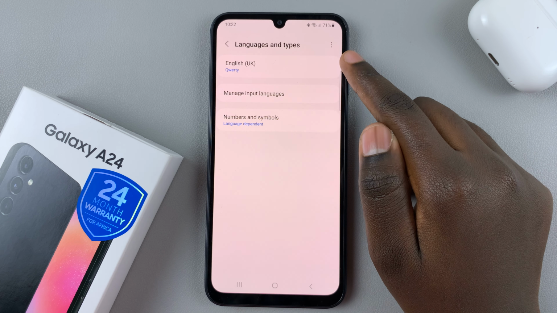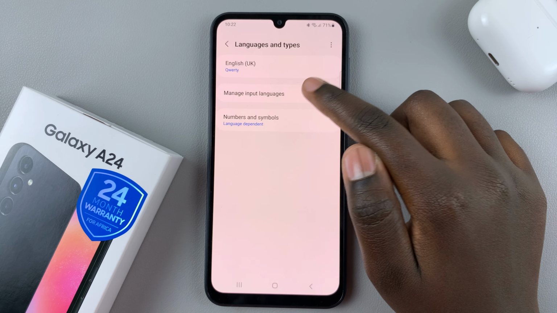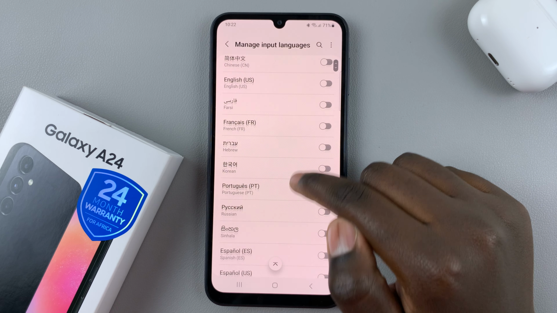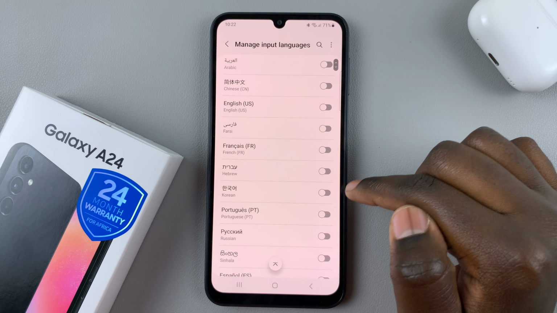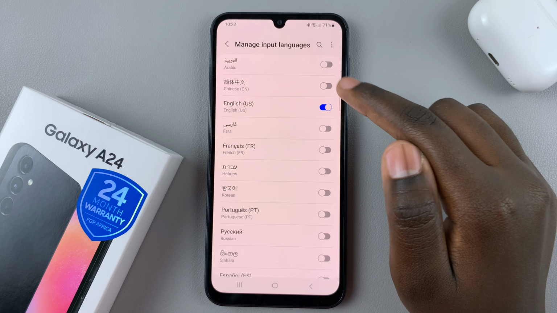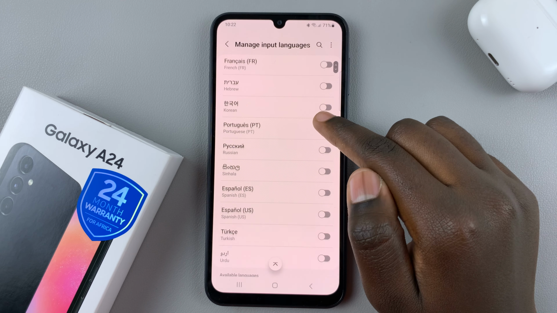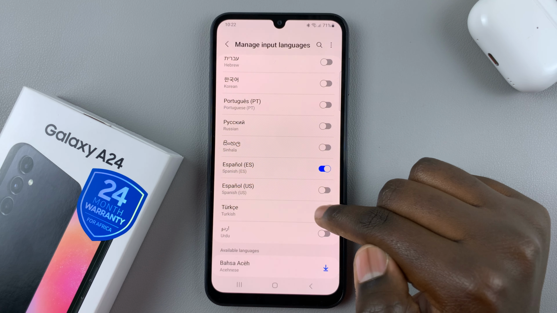Tap on that. To add a language, select Manage Input Languages, and then a list of languages that are downloaded already will appear with toggles next to them. To add a language, just tap on the toggle and it will be added to the keyboard. So we can add Spanish and Turkish.